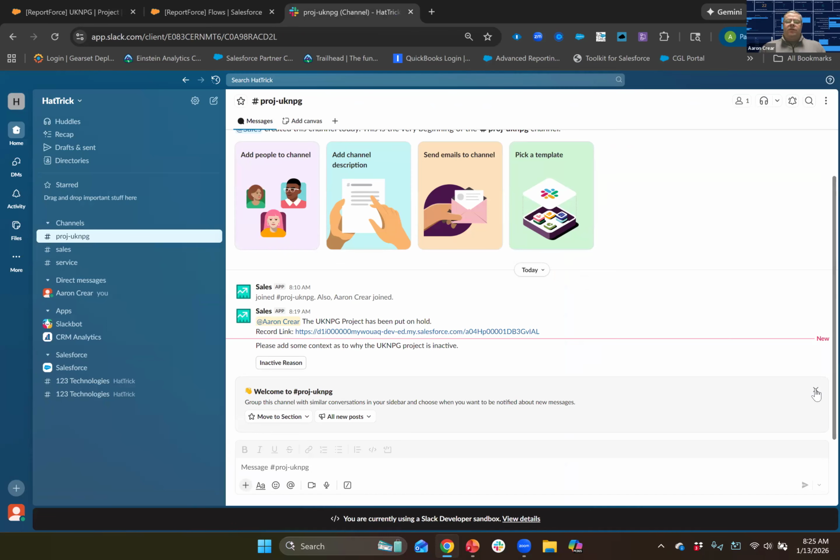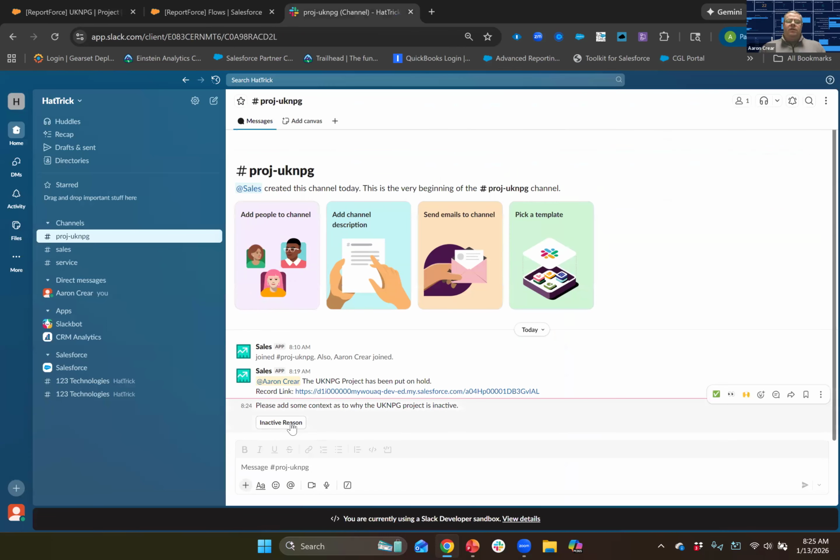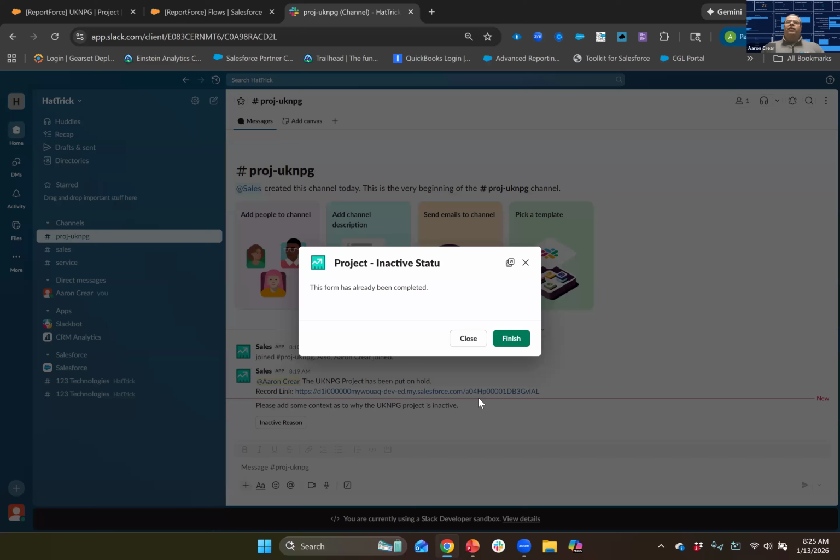And one thing you might notice here is the button hasn't gone away. So if I click this again, if I want to make sure we're not overwriting each other's work, I just have a message here saying the form has been completed, and this is being handled in our screen flow.